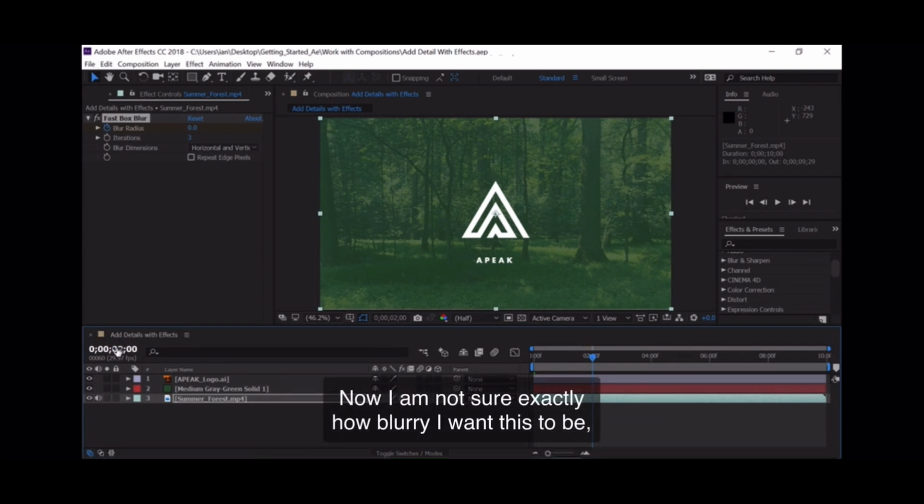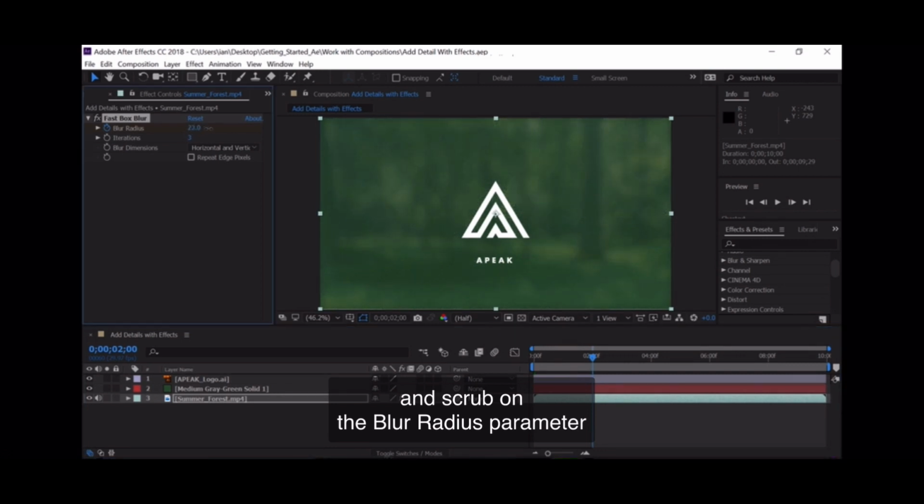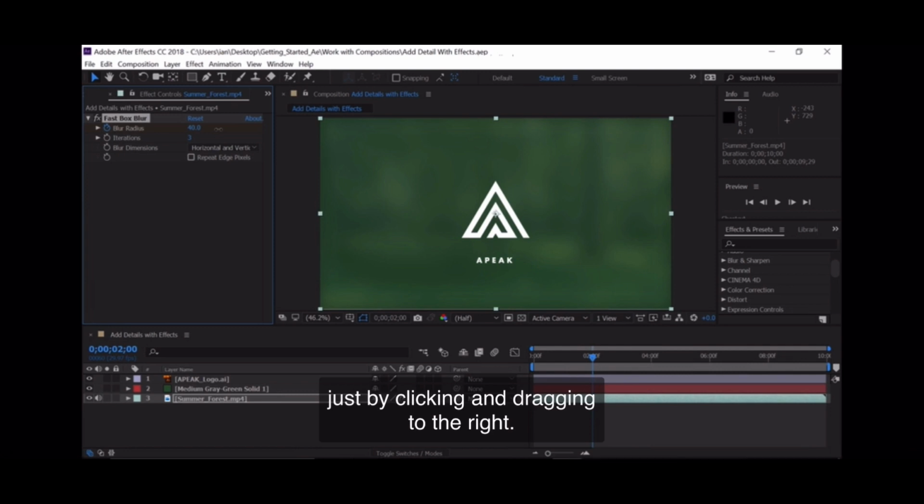Now I'm not sure exactly how blurry I want this to be, but I will go back up to my Effect Controls panel and scrub on the Blur Radius parameter, just by clicking and dragging to the right. I really like how this pops, the setting close to 50.